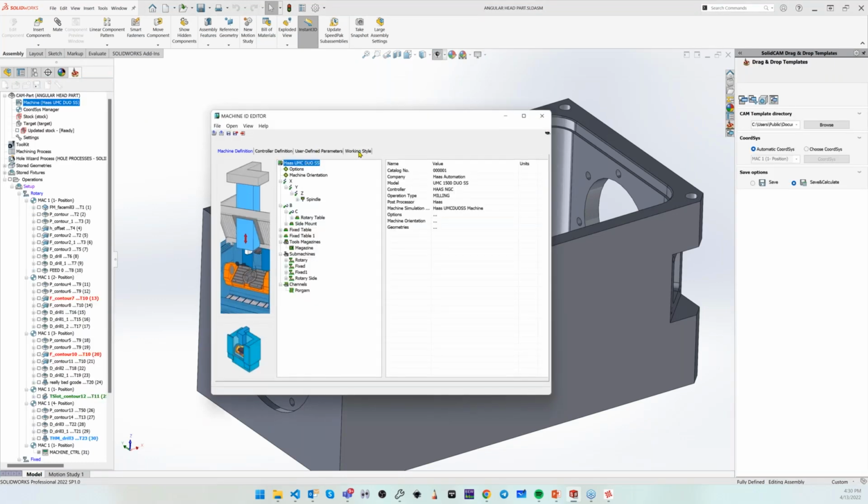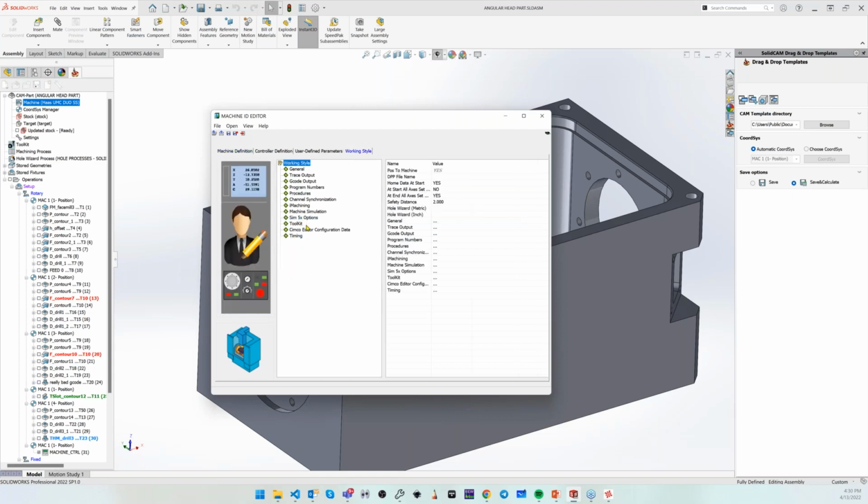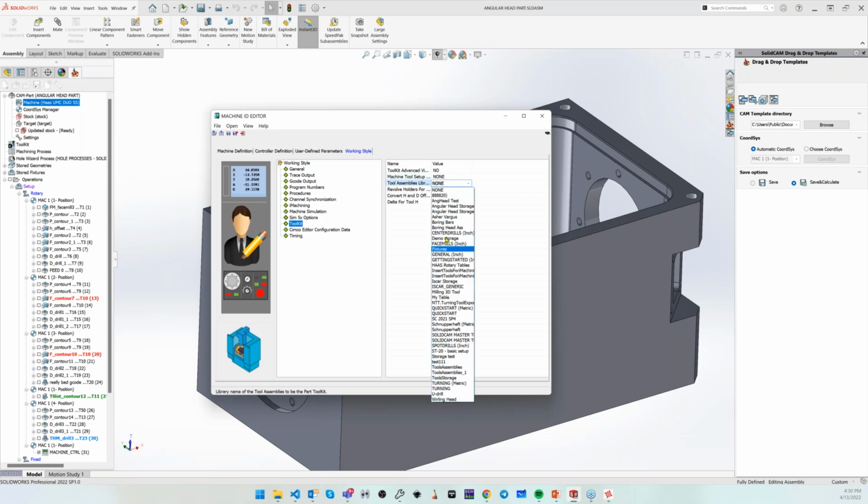So inside VMID, in the working style, you have the toolkit settings. Here you can find this new selection of the tool library, the tool assemblies library for your machine. We also have the revolve holder setting here. It's very important if you want precise collision detection in simulation for STL holders, so you should use this option. You also have additional settings which are generally for the post writers, so I will not talk about them.